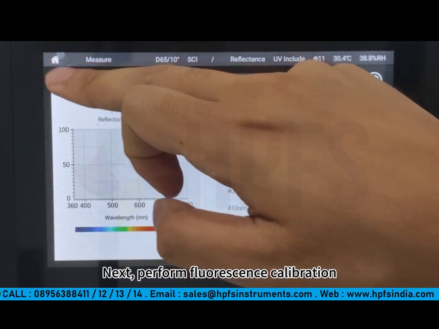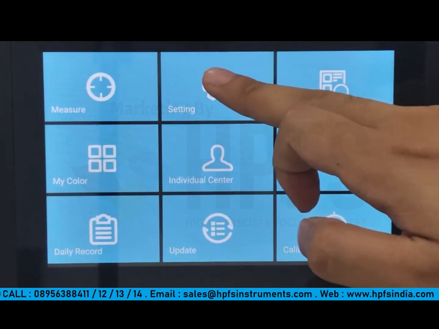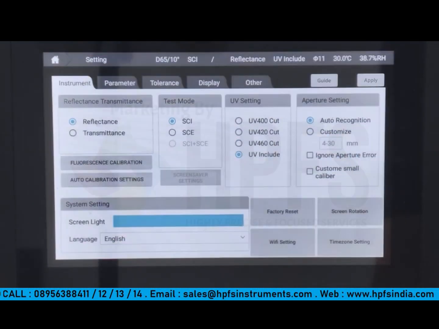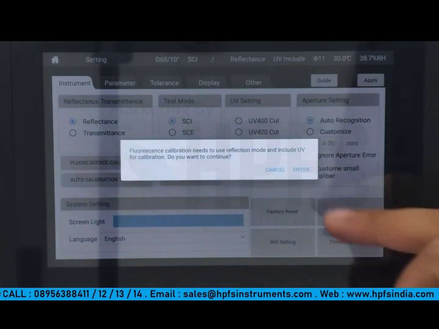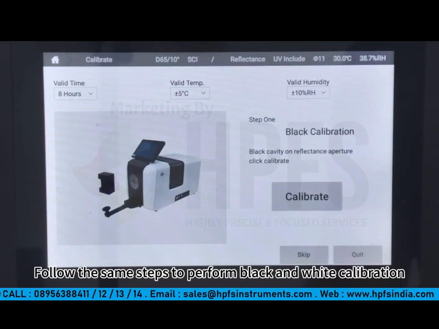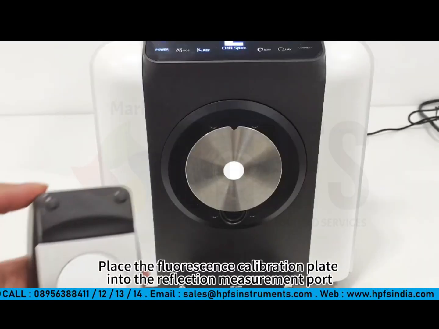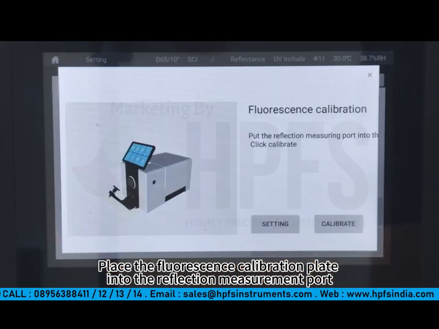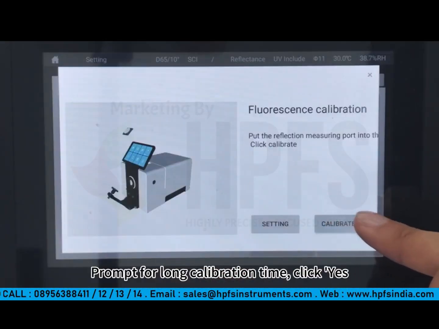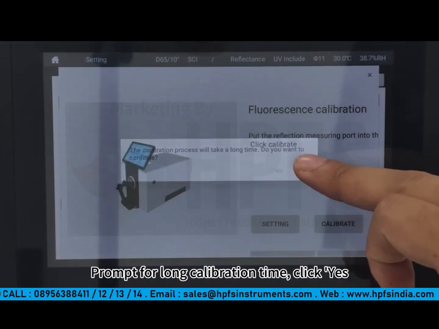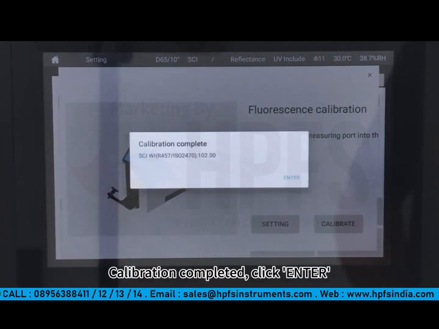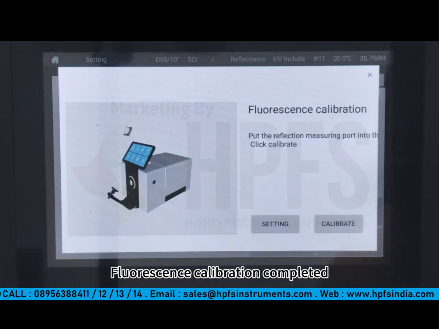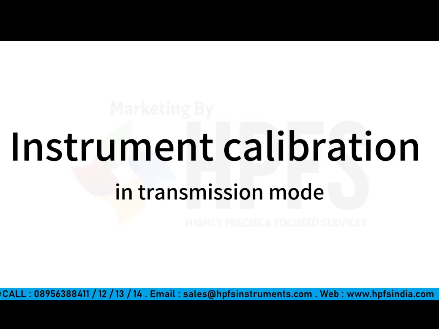Next, perform fluorescence calibration. Click on Fluorescence Calibration. Click Enter. Follow the same steps to perform black and white calibration. Place the fluorescence calibration plate into the reflection measurement port. Click on Calibration. Prompt for long calibration time. Click Yes. Calibration completed. Click Enter. Fluorescence calibration completed.